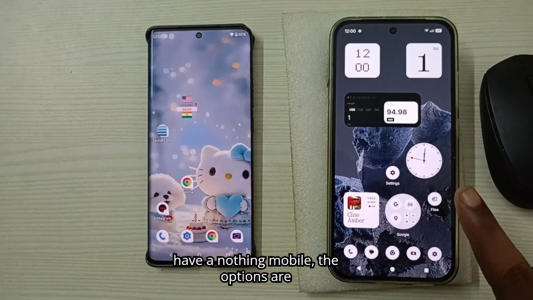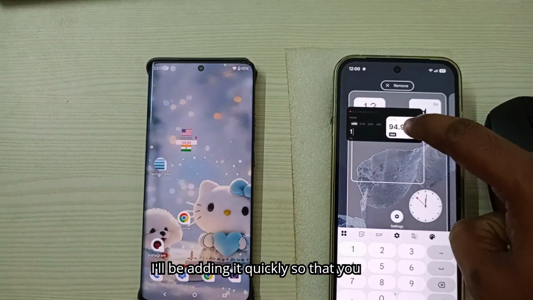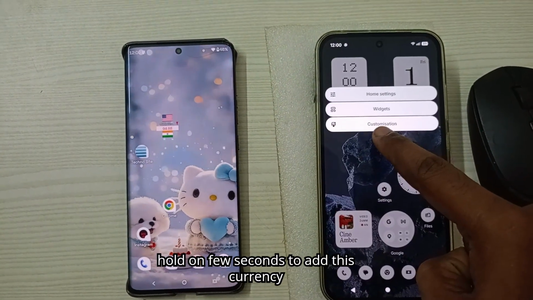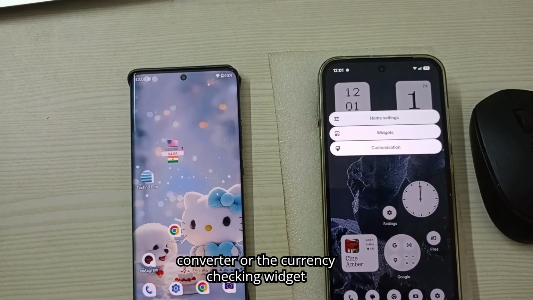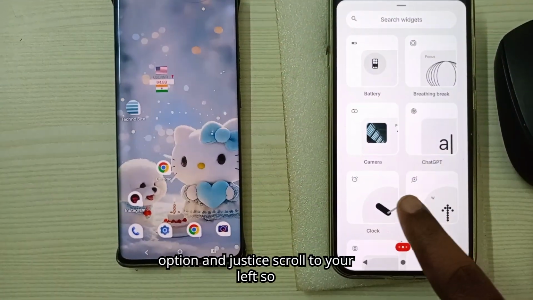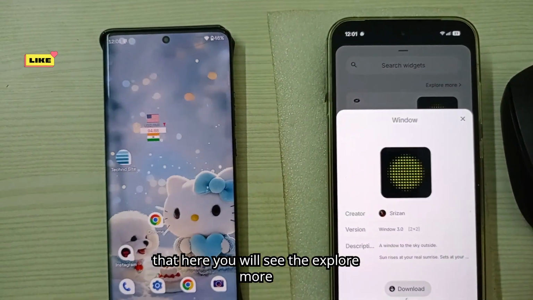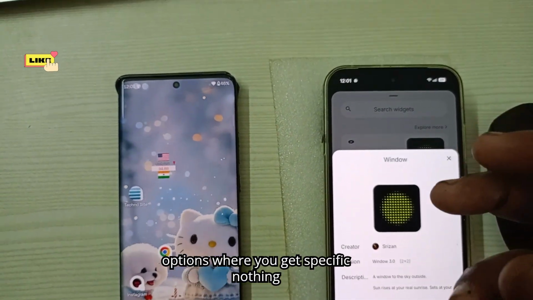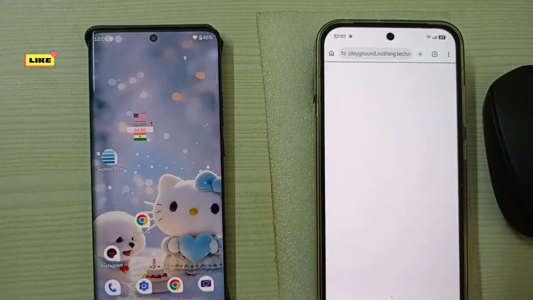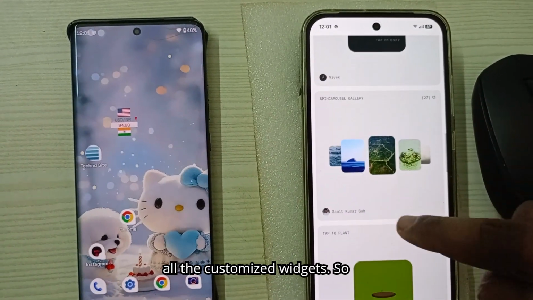First of all, if you have a Nothing mobile, the options are really simple. I'm just deleting this and I'll be adding it quickly so that you'll get to know. Press and hold for a few seconds to add this currency checking widget on the home screen. Click on this widgets option and just scroll to your left so that here you'll see the explore more option, where you get specific Nothing specialized widgets. So I'm closing this, click on explore more, and here you can get all the customized widgets.